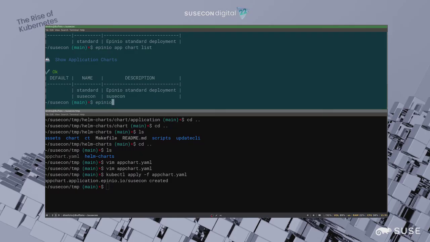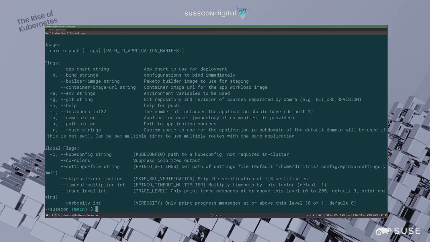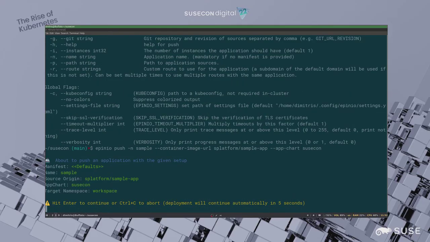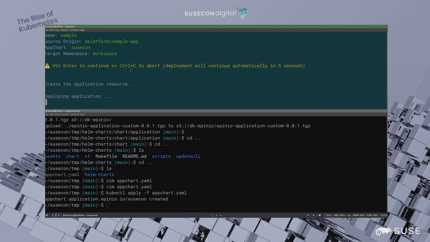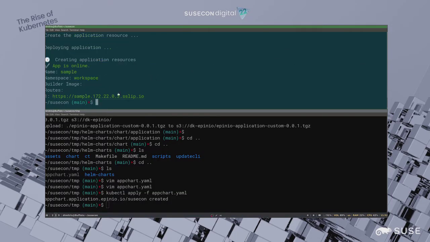So generally speaking, if you do app push help, you'll see that there is an app chart flag which you can use. So I can do Epinio push. I'll give it a name. I'll call it sample. I don't want to stage anything, so I'm using container image URL here. Sample app. I have a pre-built image, so this will be faster. And app chart is, what did I call it? I think I called it SUSECON. And yes, okay, my app is deployed.